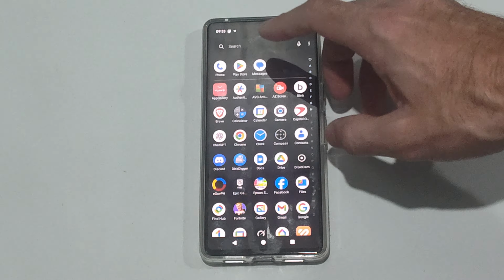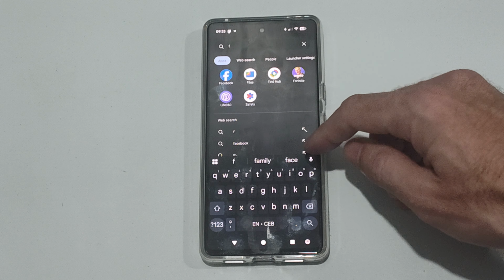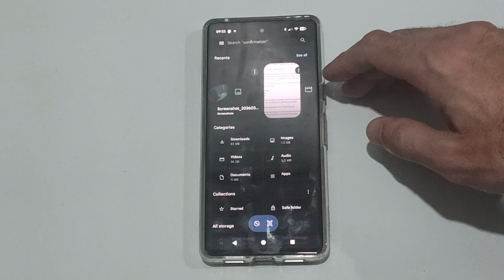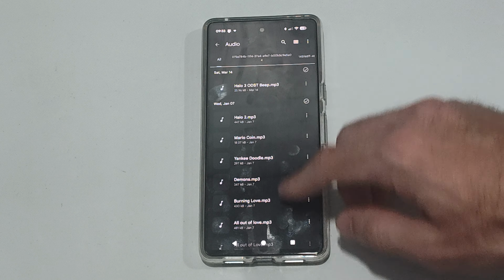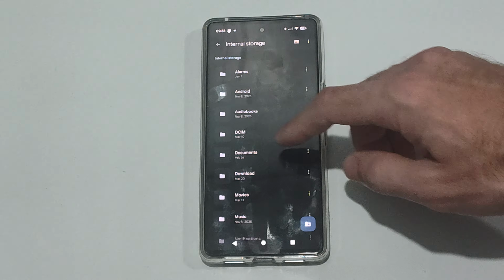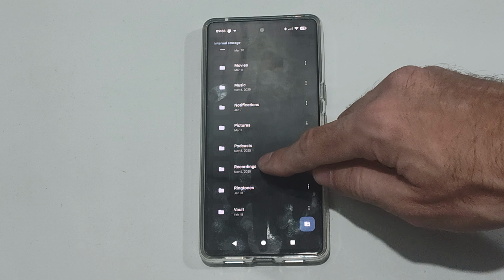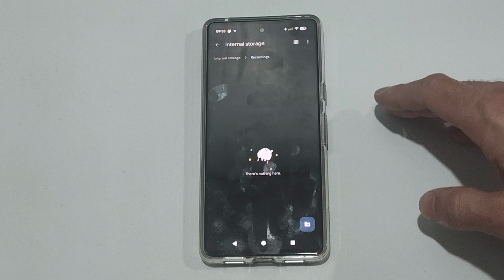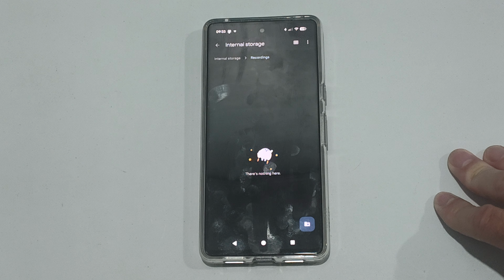So if I swipe up now, just type in files right here and go to files. We should be able to find it maybe like under audio right here, see if there's any recordings. Otherwise, if we scroll on down to the internal storage, there should be a recordings folder in here. Recordings. So, looks like I don't have any phone calls recorded, but you should be able to find them in there too if you can't find them in other places.